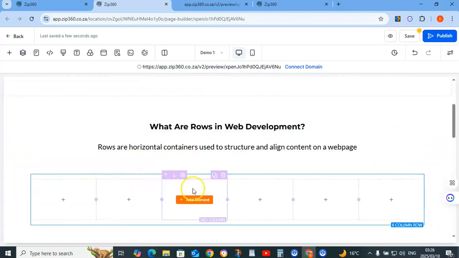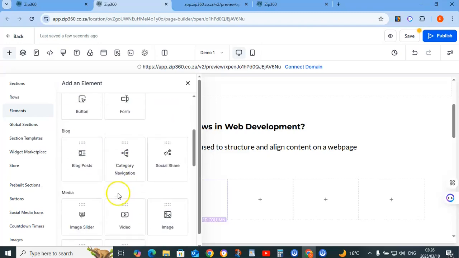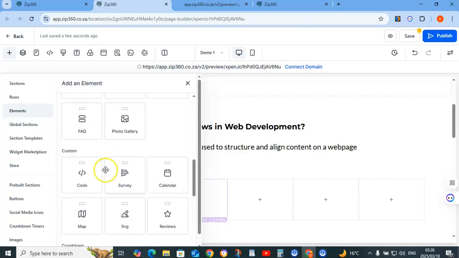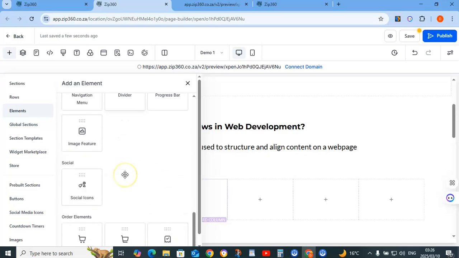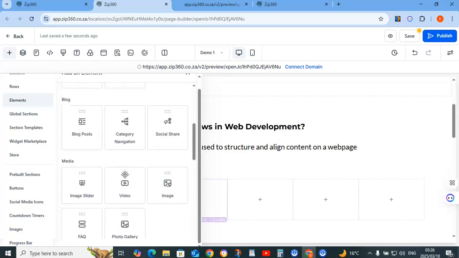Okay, now every column needs an element. So you're getting elements: headlines, subheadlines, paragraphs, bullets, forms, or whatever is available here. And this is the stuff that you're going to use throughout your website building career. You will need all of these things.